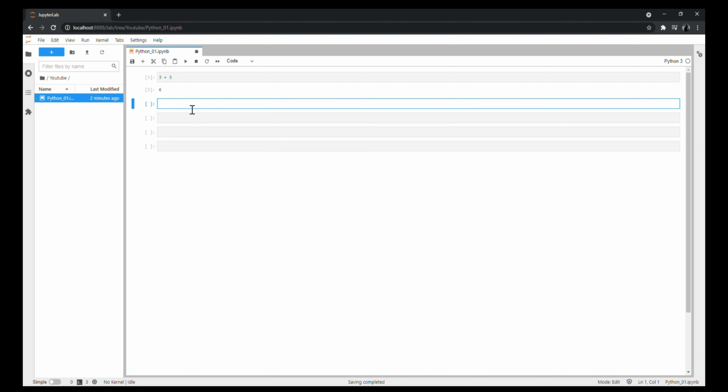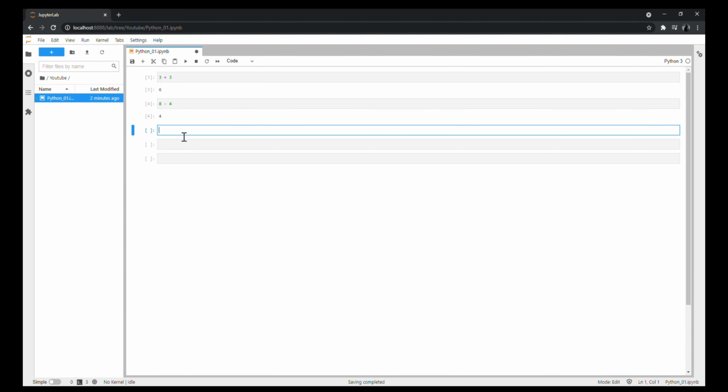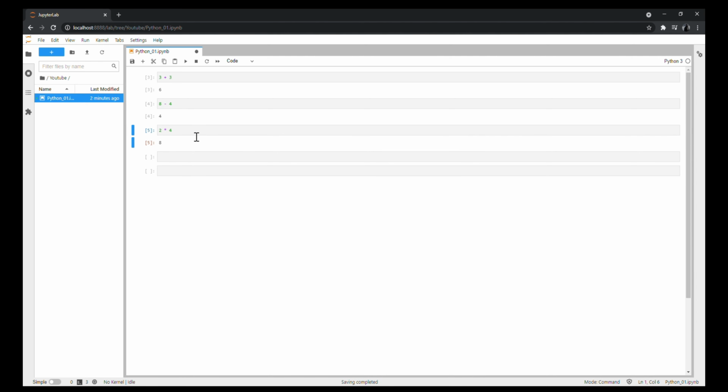Let's say if you want to do a subtraction, 8 minus 4. Yeah, so you're getting 4. Okay, let's see how multiplication works. Let me multiply 2 into 4. For multiplication, you have to use star here. Okay, so 2 into 4 is 8. It's coming all fine.